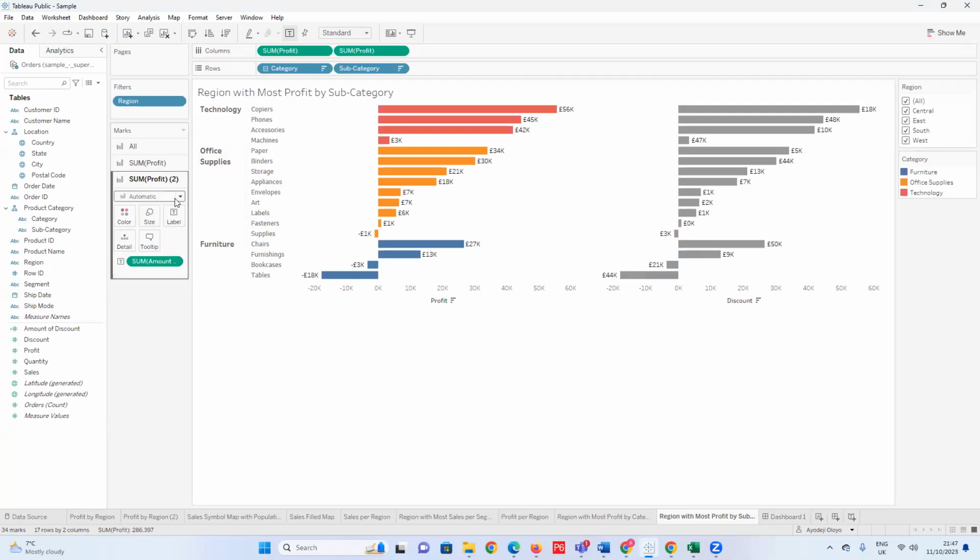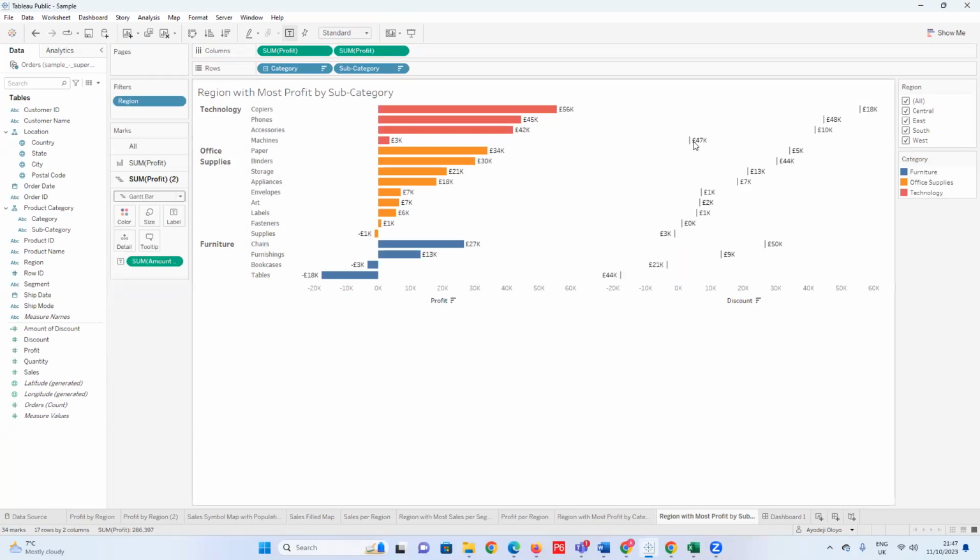So what I can now do is click on this drop down. Here it says automatic. I can click on this drop down and pick Gantt chart. You see, I clicked on Gantt chart. I can increase the size here. You can reduce and you can increase, so you can put it on maximum. So we have it on maximum.